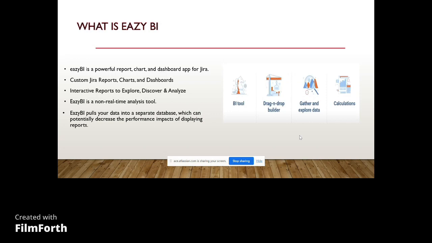And one of the best features of eaZyBI is that when we import the data into eaZyBI, it gets stored in an external, separate database. So it doesn't impact Jira much during creation of reports, and there are no performance issues, because it is pulling the data into a separate database of eaZyBI. We have a separate database for it.